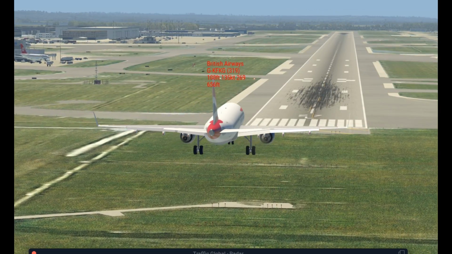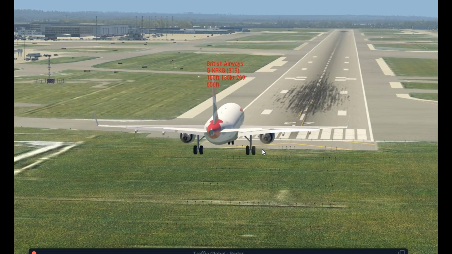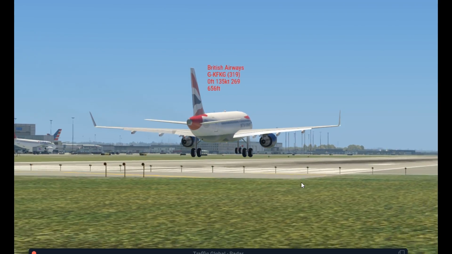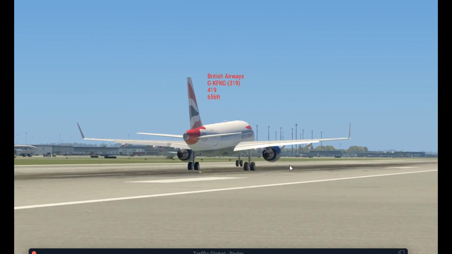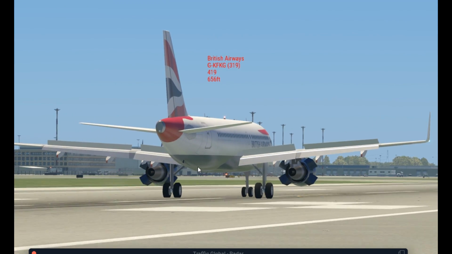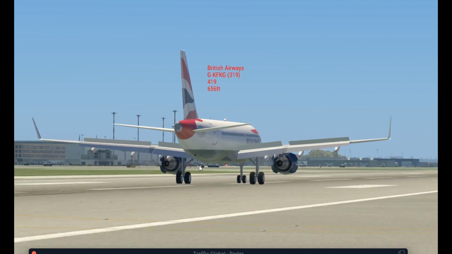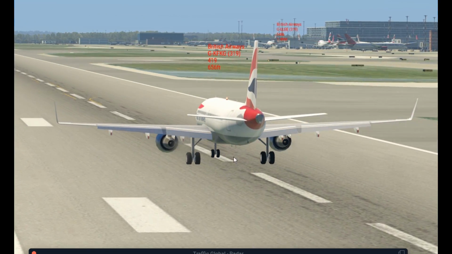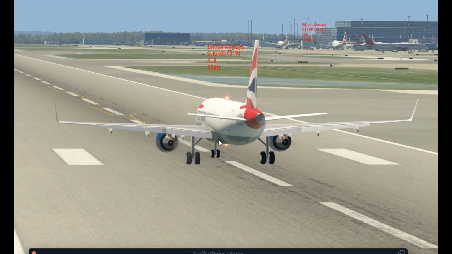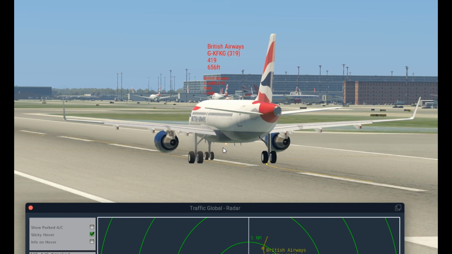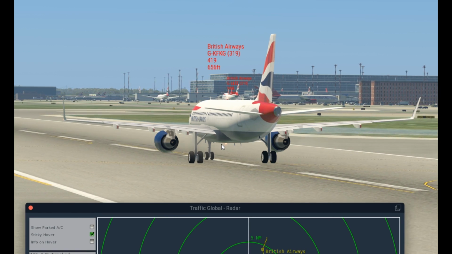I wish Aerofly could have some sort of add-on like this. It would be amazing. But let's have a look at this landing here. Nice, and listen to those reverse thrusts. Spoilers coming out there. How nicely modelled is that? That is really, really cool. Absolutely amazing.